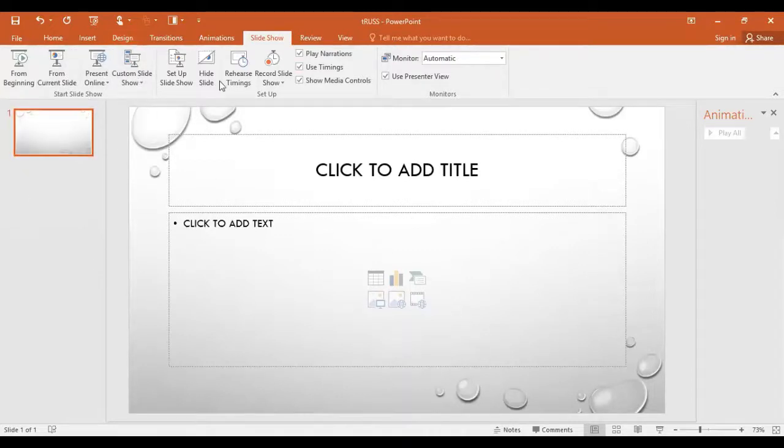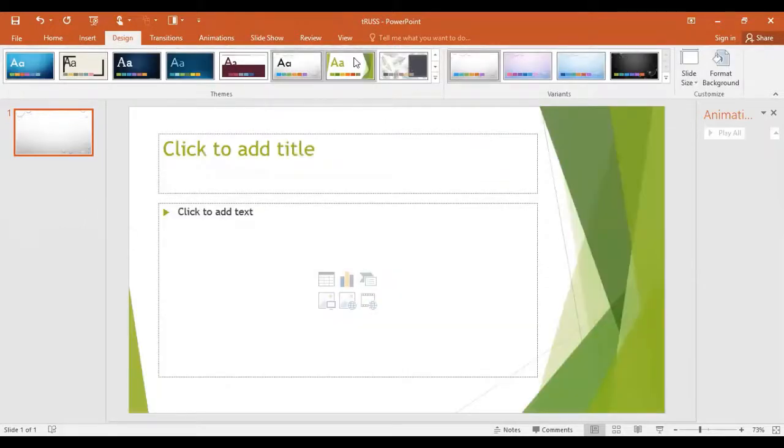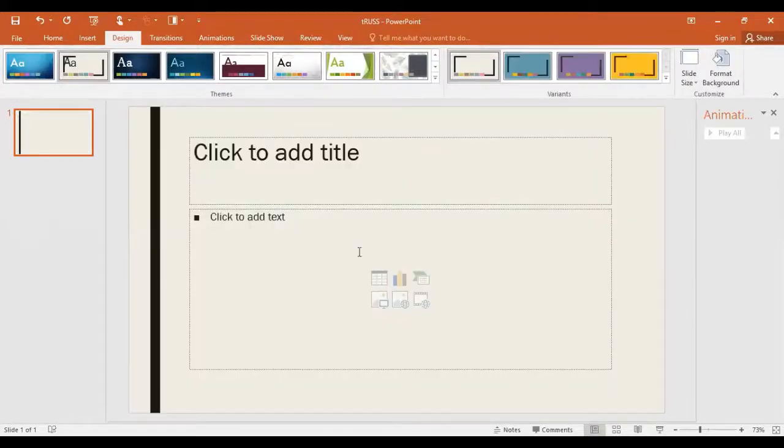Hello friends, today I am going to tell you how you can write equations on Microsoft PowerPoint. For example, I am taking this slide design. So how can you write the equations? Let me tell you. First of all, I am writing here "Solution".